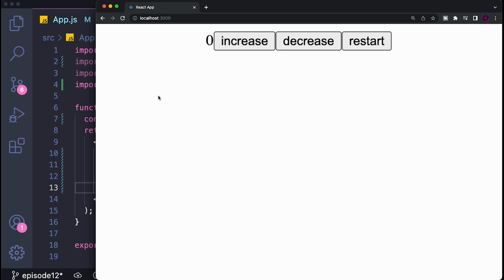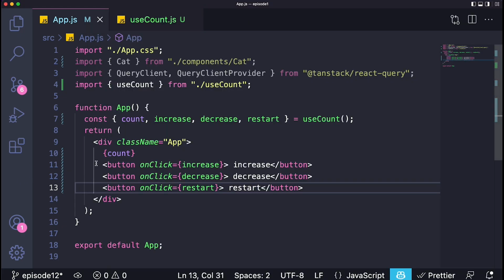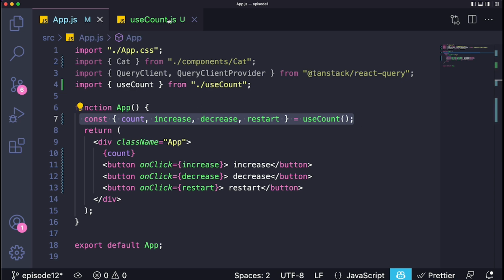Okay, everyone. So here's the solution for the exercise in this video. You can see we did build the app. It's just a simple counter app, and all of the buttons and functionalities work. But the difference is all of the logic exists inside of this hook, as you can see over here. So what does this hook look like?